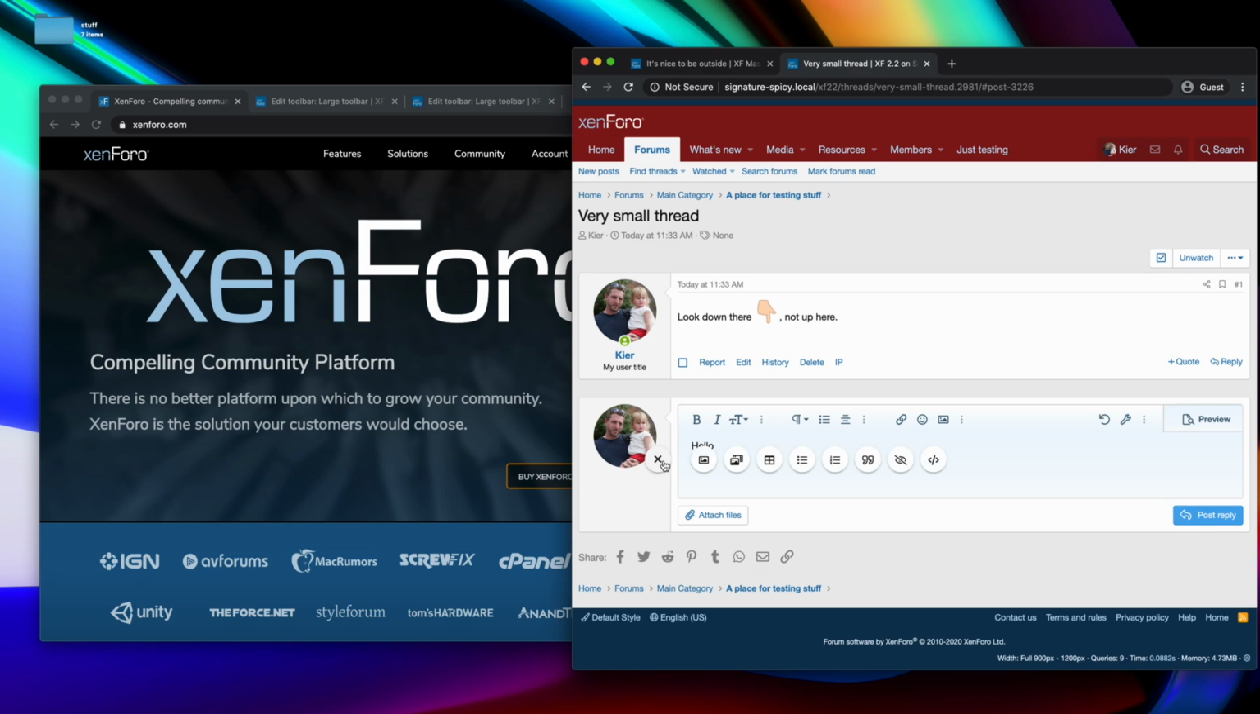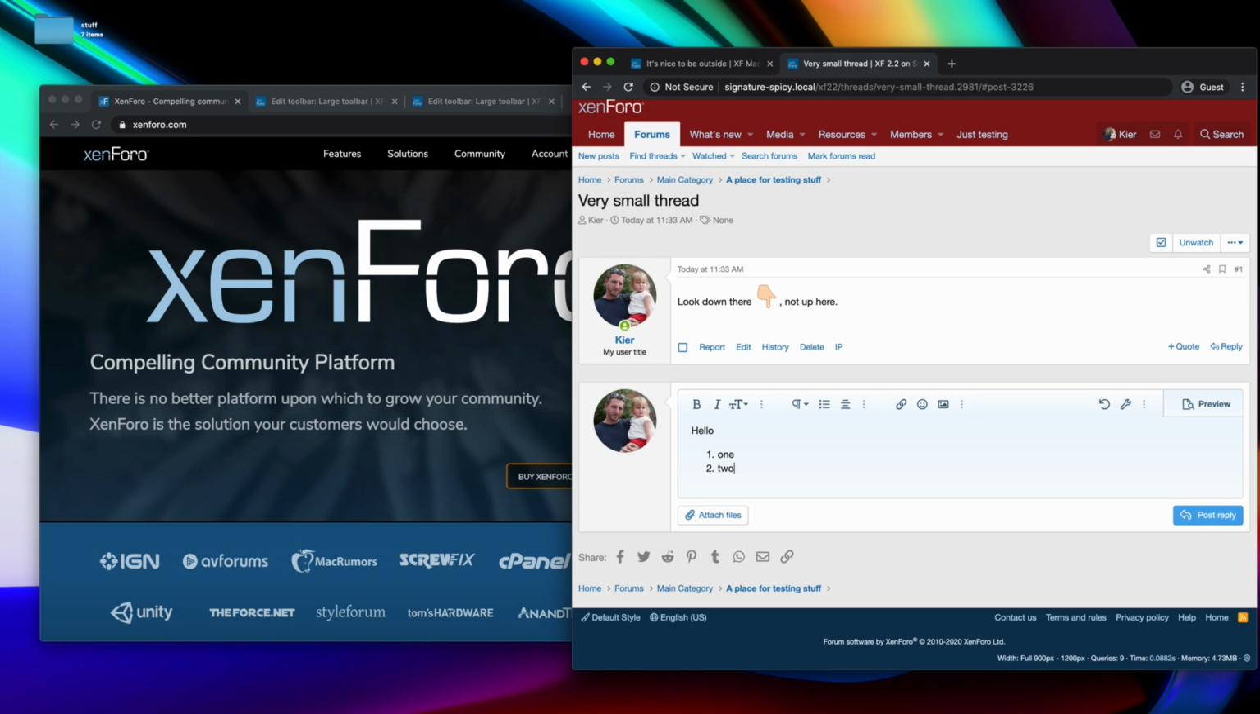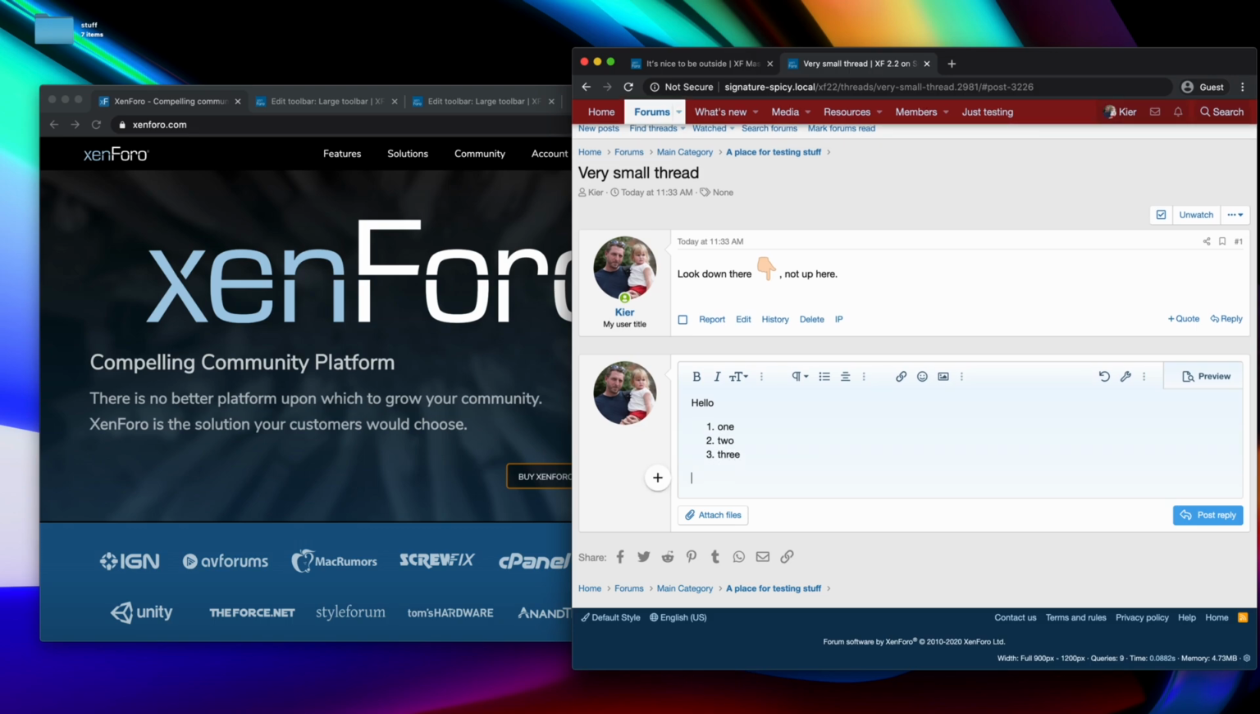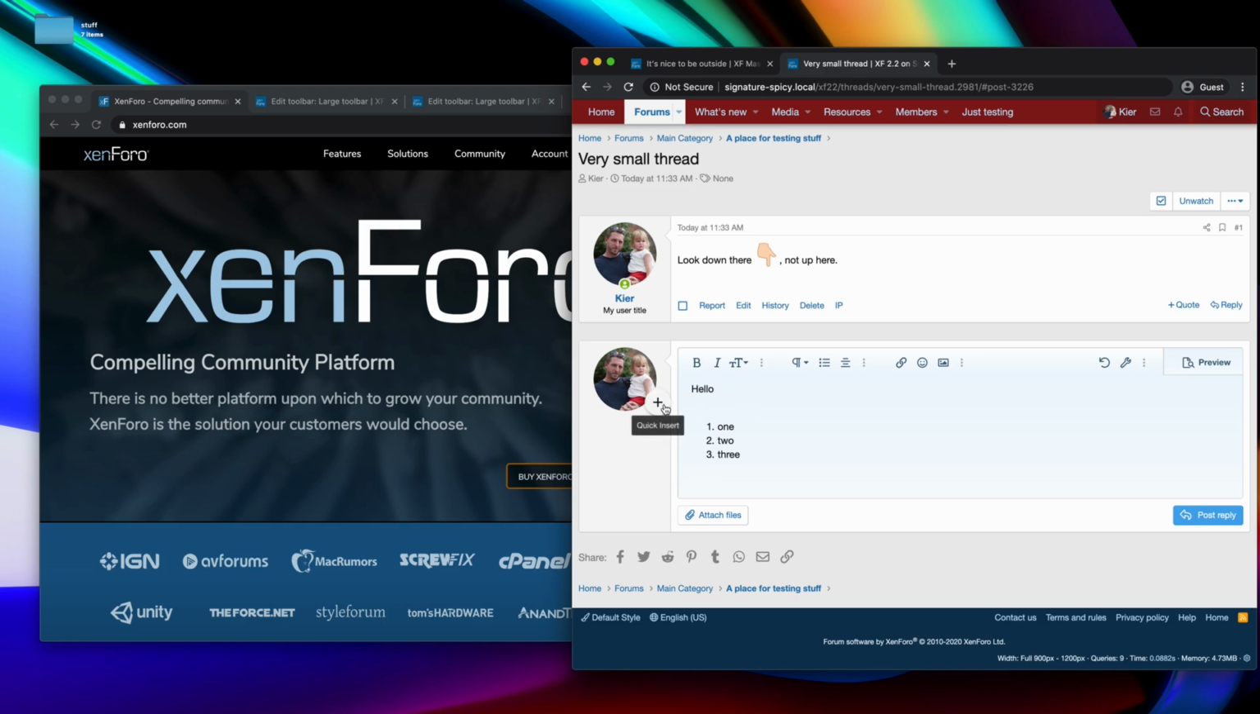And from here, I can insert commonly used things. So let's do an ordered list and type some rubbish in there. And by using the quick insert menu, things that you might often have to reach up to the toolbar to grab are kept at your fingertips. It appears wherever you are in the document, so it should be relatively convenient.